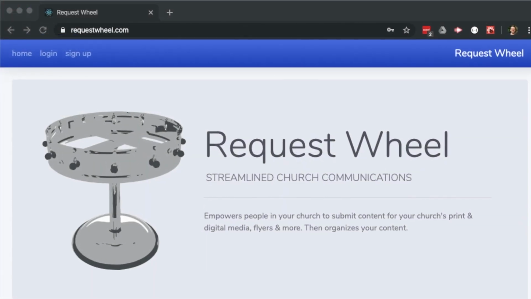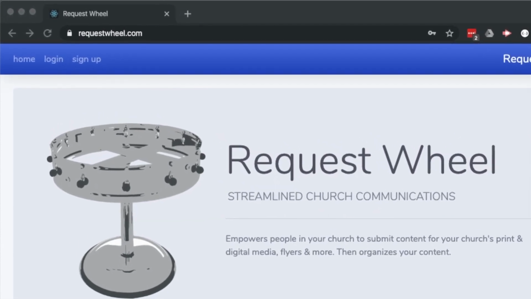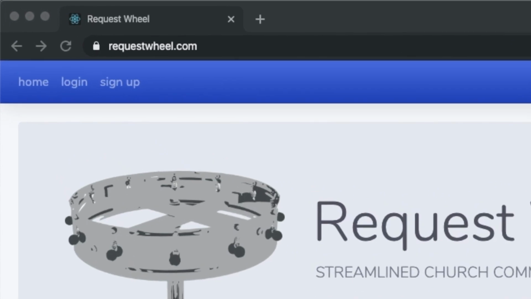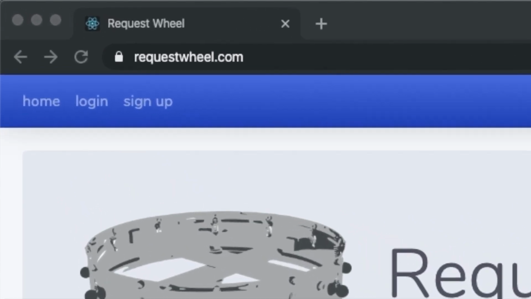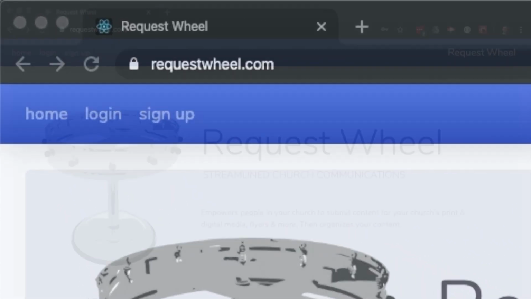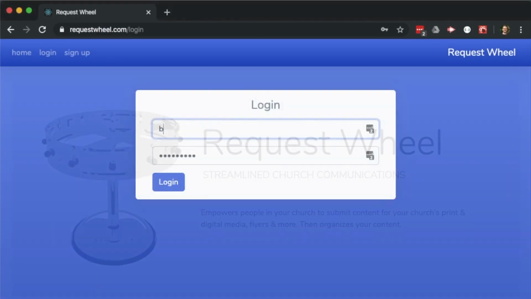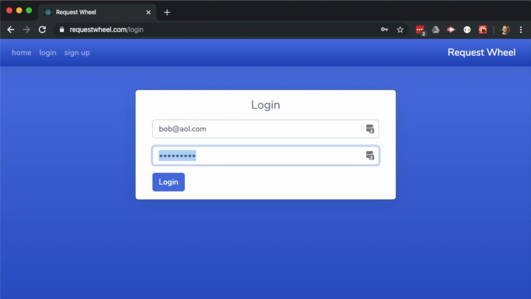Instead of having all this information in multiple emails I sift through, I wanted to have a website where people could submit their content. Then the website could organize and sort the information. Now, with Request Wheel, instead of emailing me content, people can add it directly to the grid.